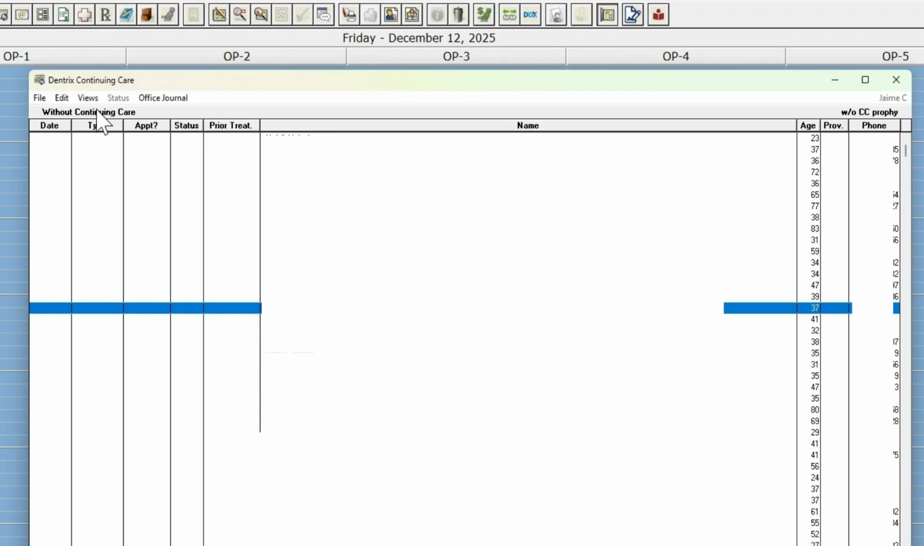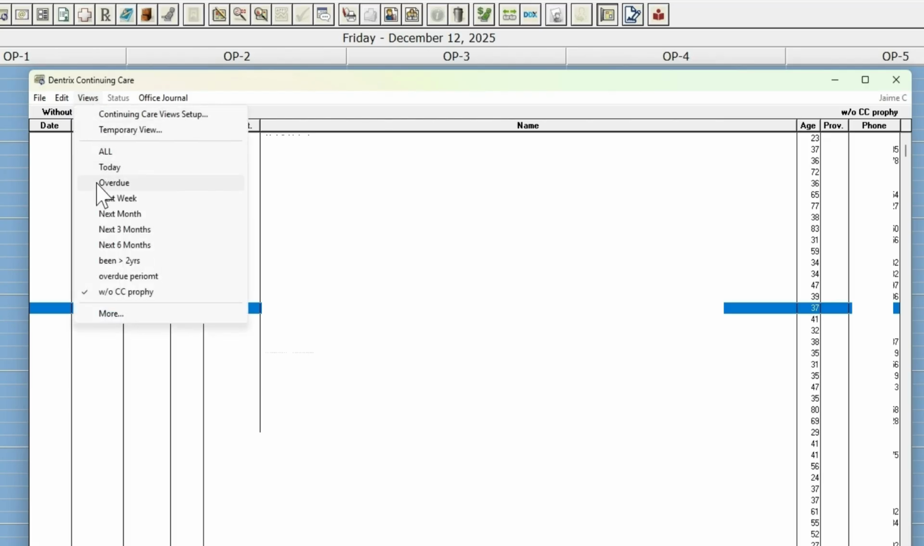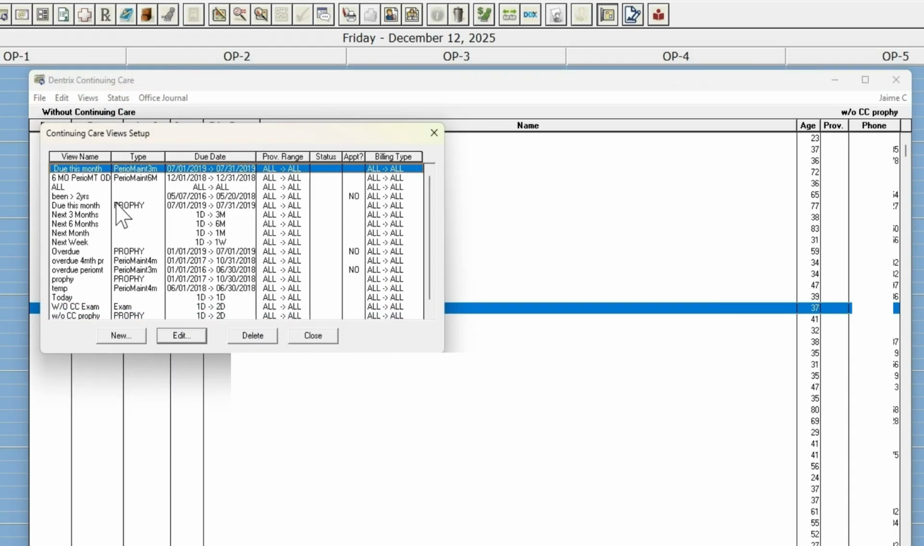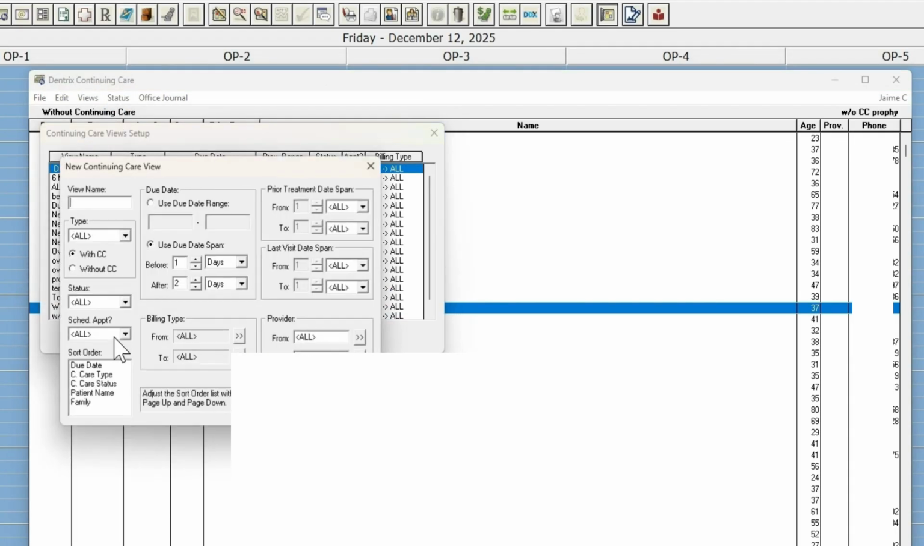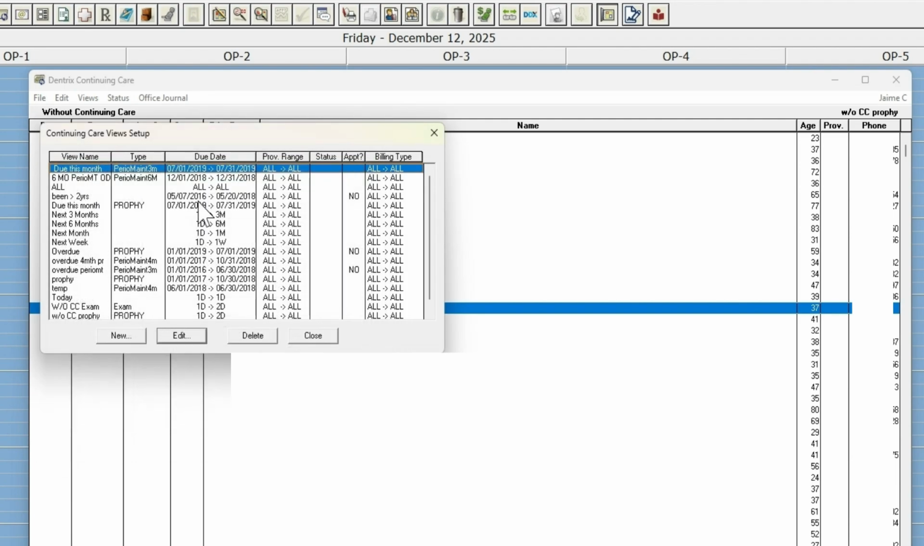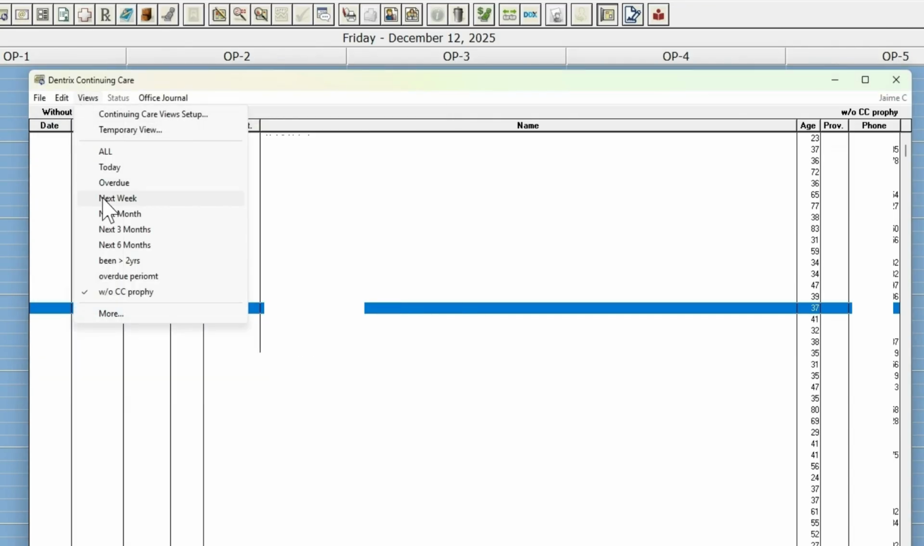And if you want to change the views, like I was saying, you can customize these to whatever you want. You'll just click this top one that says Continuing Care Views Setup. You click that, and you can make anything that you want. So you click New, fill this in, give it a name, and then when you click OK, it will show on here. And it will also show on this drop down.